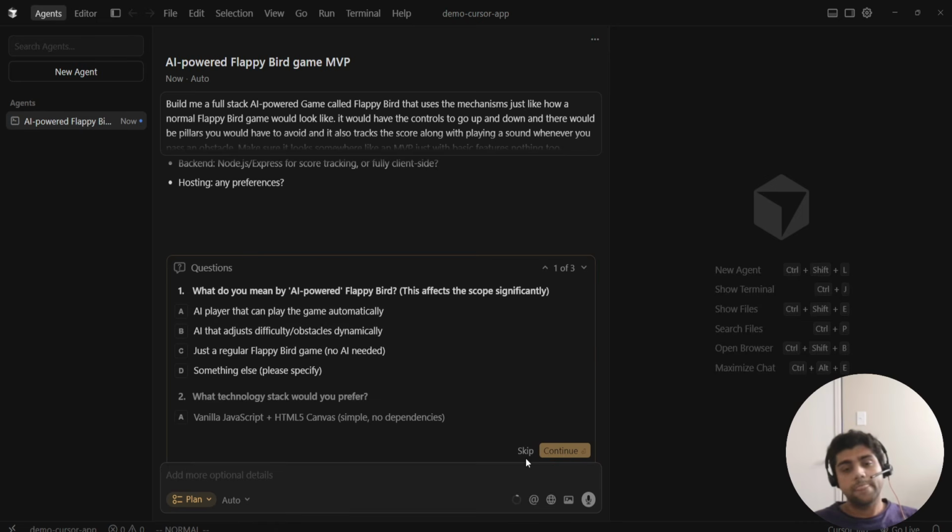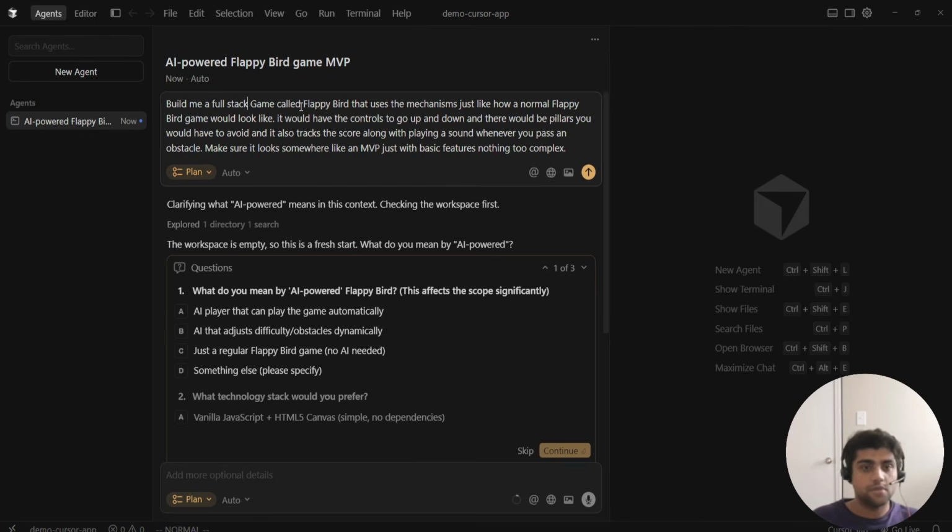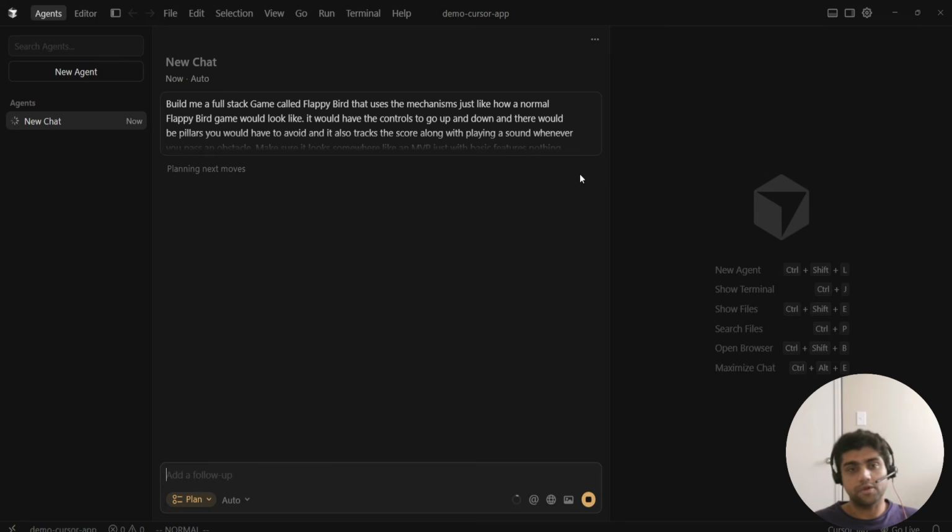Okay, now I can add over here more optional details. And I can also edit the prompt because I didn't really mean AI powered. So let's just go full stack game, okay? And then press enter. And it should have fixed that for us. And then you can see Flappy Bird Game MVP is on the top as a title.